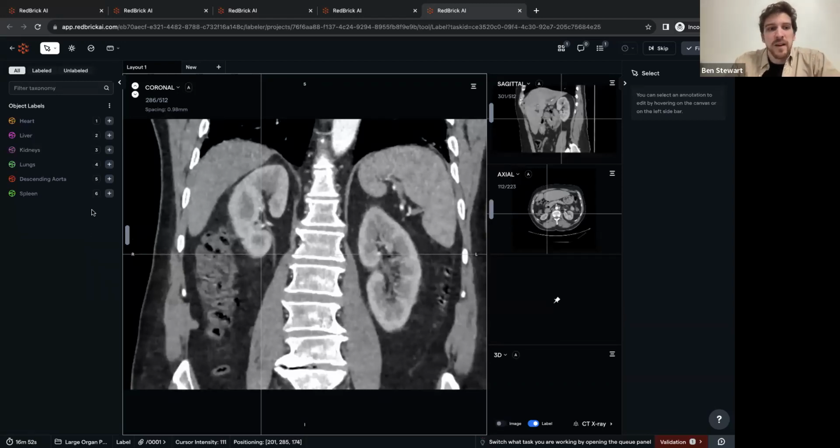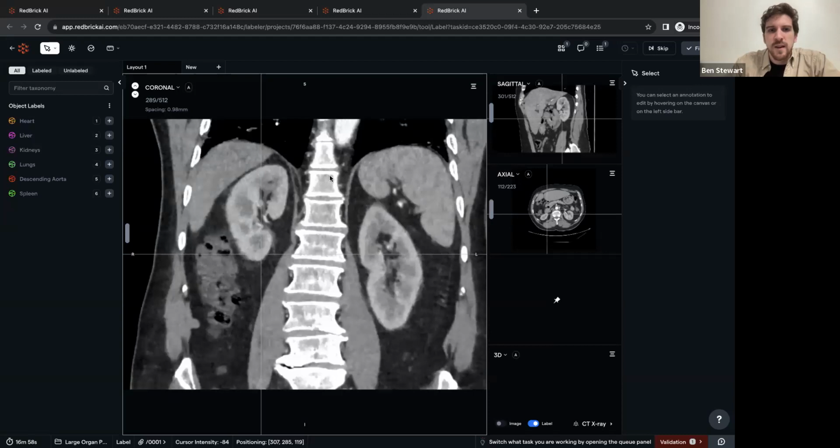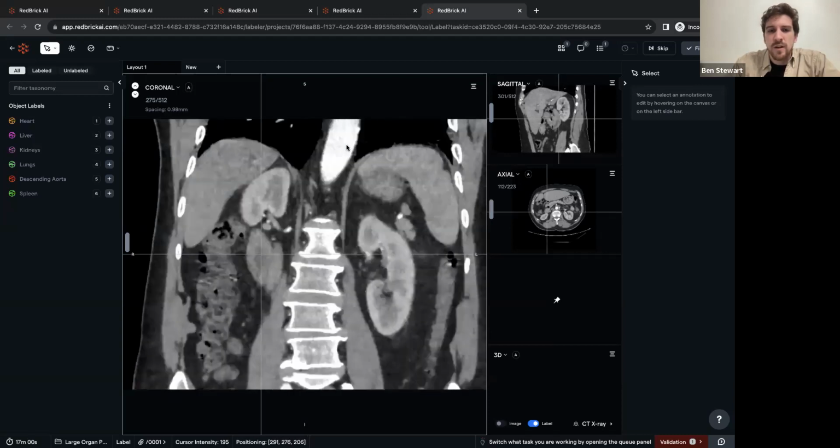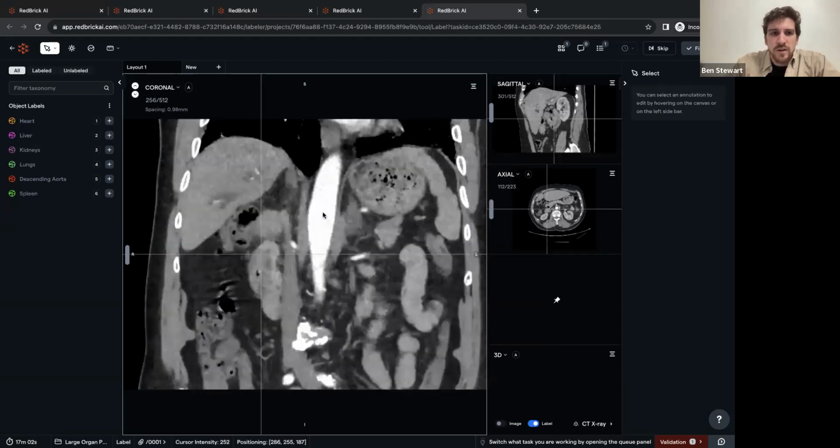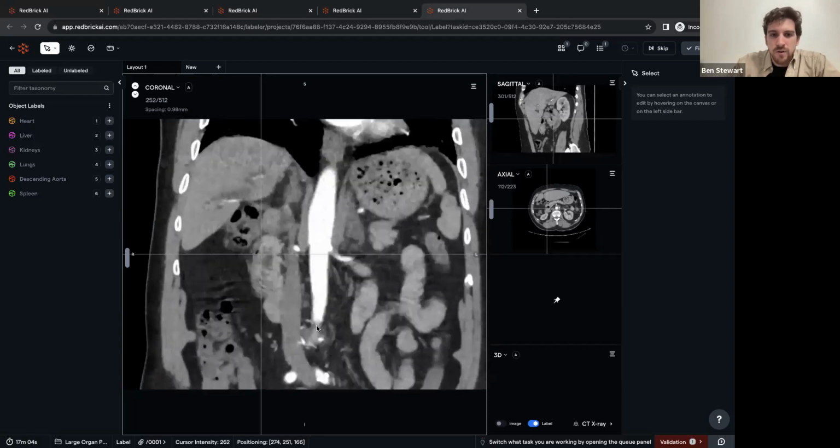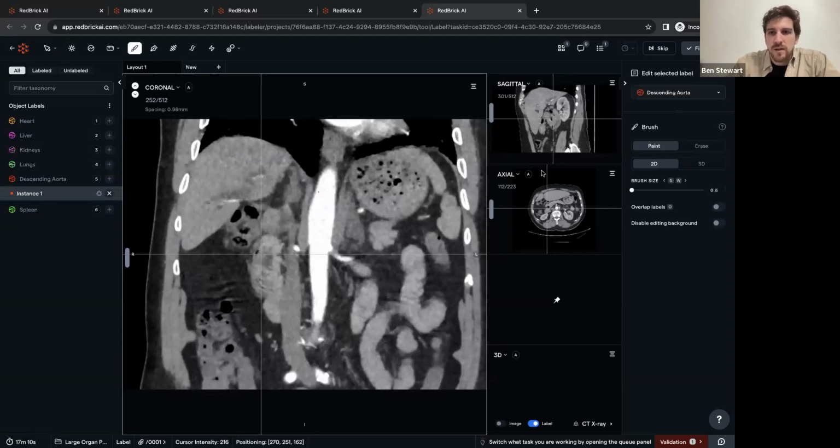So what do I mean by that? Let's go through some of our toolkit in a little more detail here. I have a coronal view here of the chest scan, and you can see we have this nice descending aorta coming down. And what I could do is what I said: I could just go through each of these slices and manually annotate the descending aorta using the brush or the pen in 2D, right? That option is available to me.